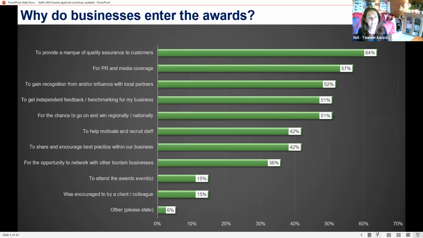Once you enter the awards, it's free to enter. Once you've entered, you'll complete your entry form as stage 1. It's called round 1. You'll complete your entry form and you'll get feedback on that entry form for free. If you get shortlisted, you'll go through to round 2, and then you'll have a mystery visit or a pre-announced visit. And then you will also get feedback on that for free.